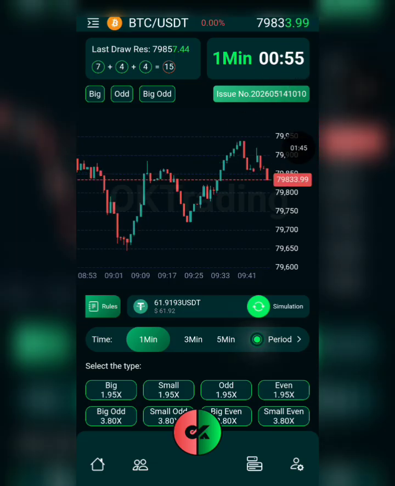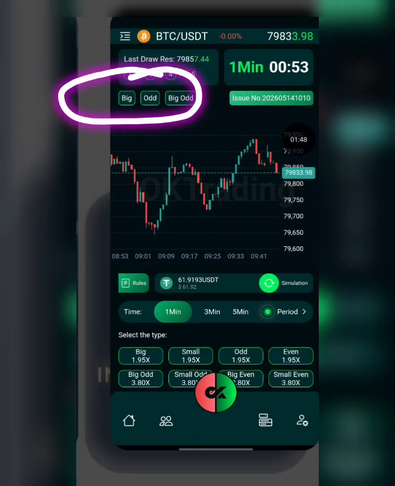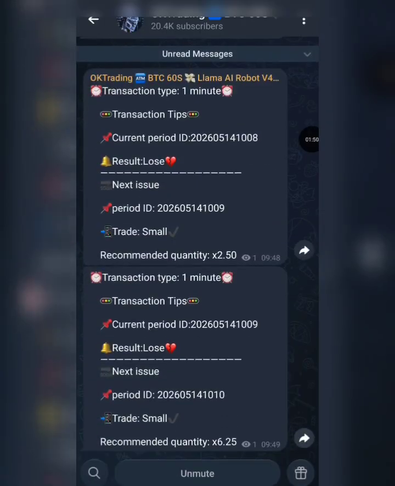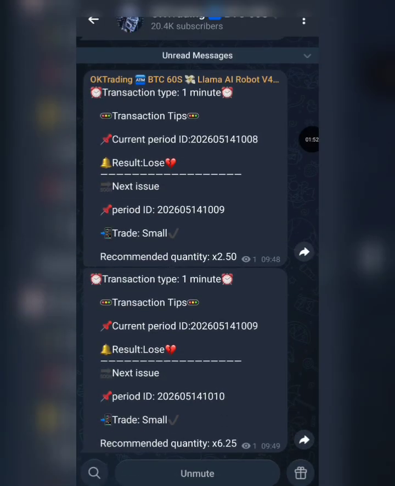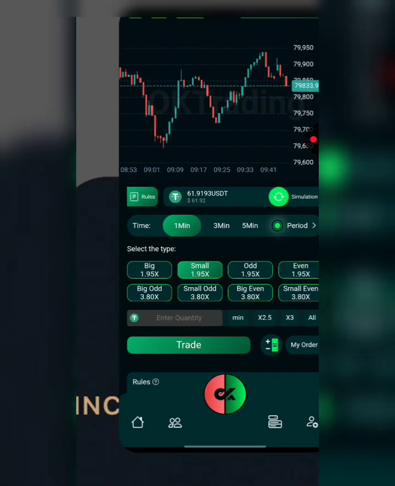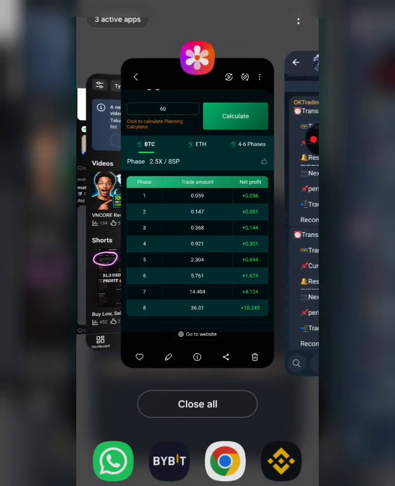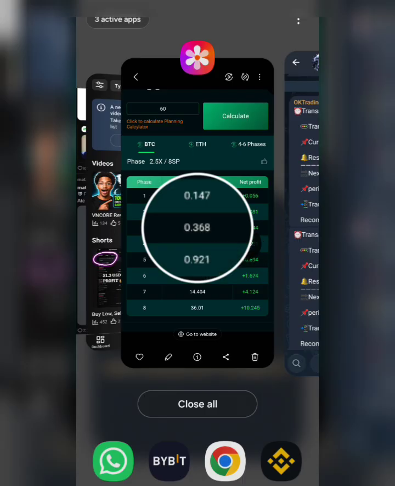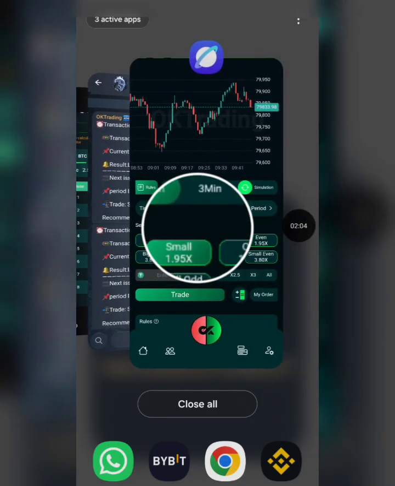And here we go, we got another big. So this is one thing with the 1 minute signal group. There are a lot of consecutive losses, but let's see if we'll get a small. It says we should still go with small. And this is why it's important to use your calculator. So the calculator says we should go with 0.368 for the third round.